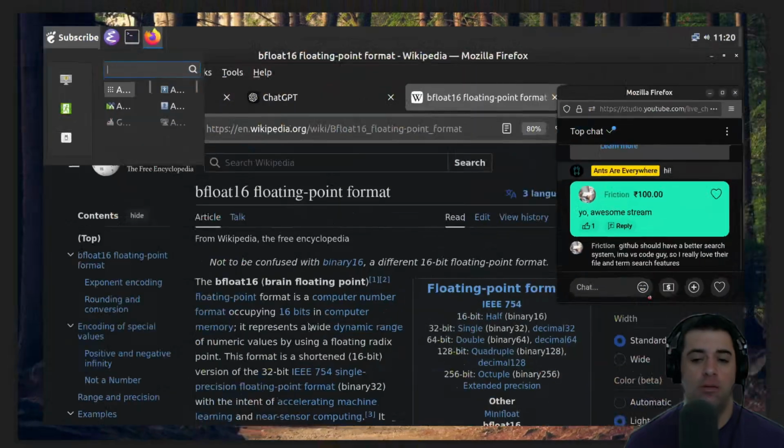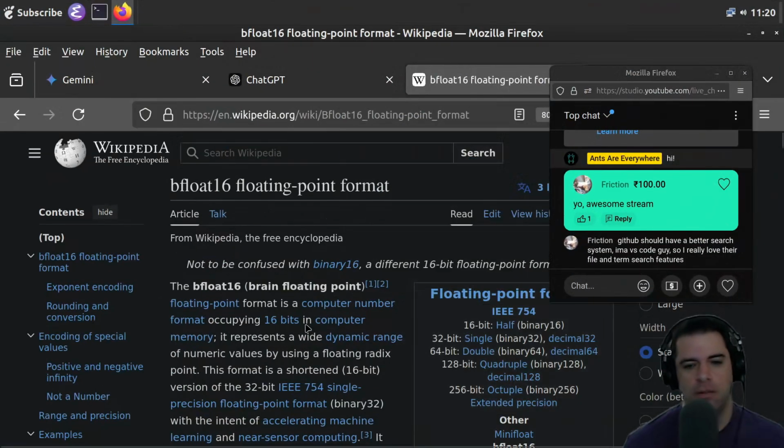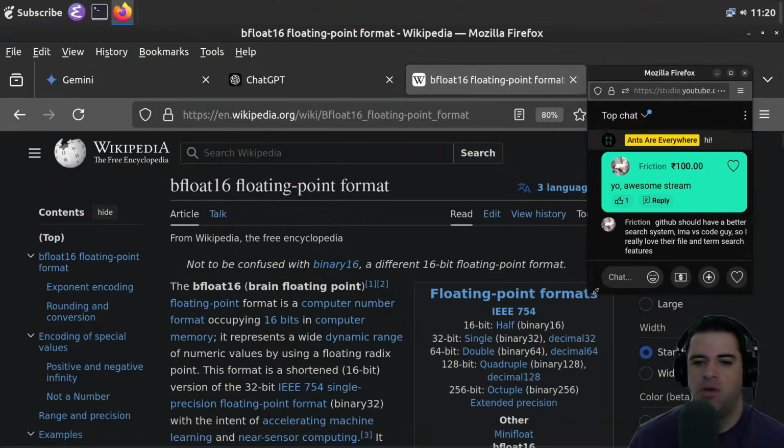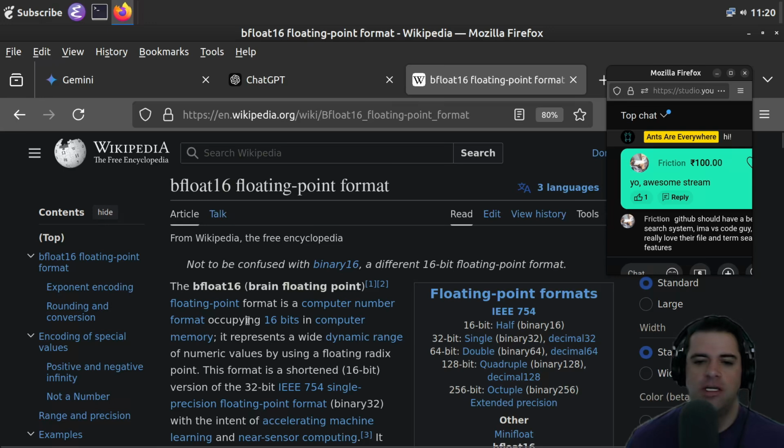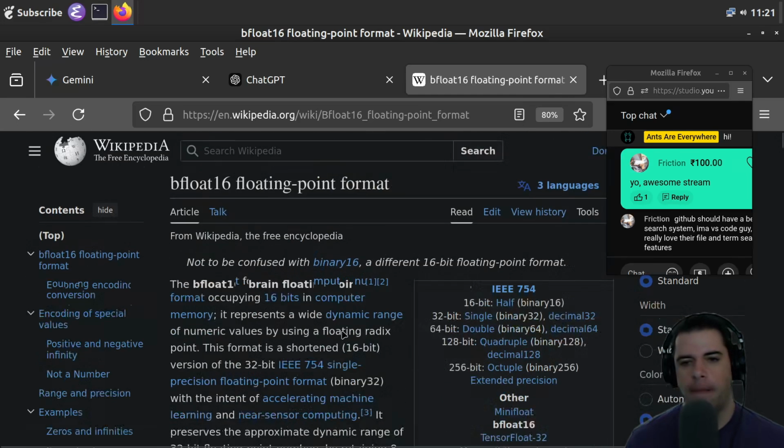Bfloat, or a brain, whoa. A brain floating point. Is this real? It is a computer number format occupying 16 bits in computer memory. It represents a wide dynamic range of numeric values by using a floating radix point. This format is a shortened 16-bit version of the 32-bit IEEE 754 single precision floating point format, binary32.